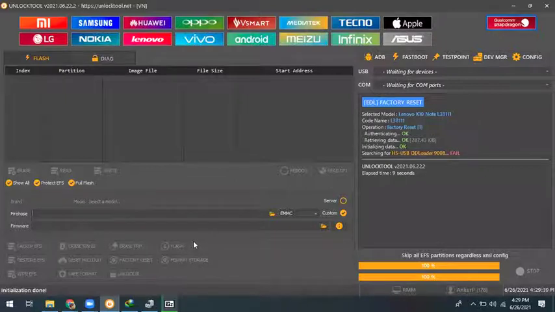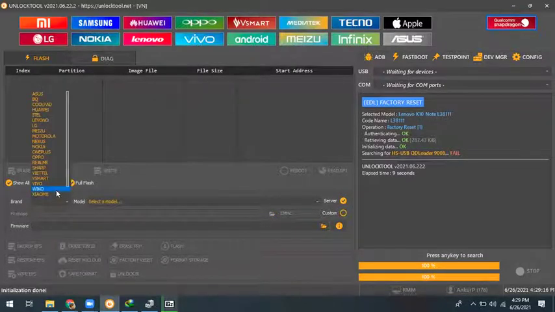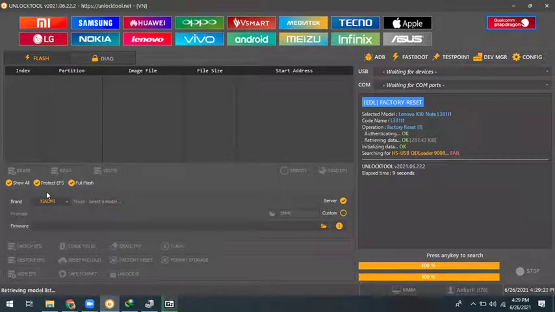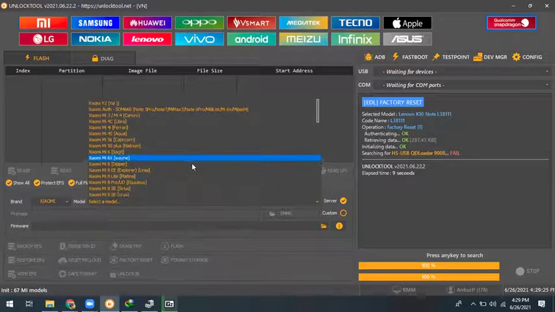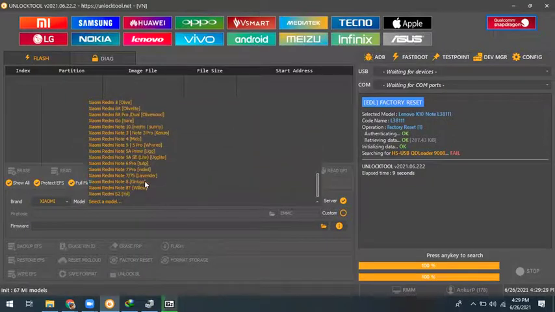Okay, so for example, first we are taking the example of the server. Search your brand first. Like, we have taken the example of Xiaomi, and you have also got an example here, like we have downloaded the Redmi Note 4.